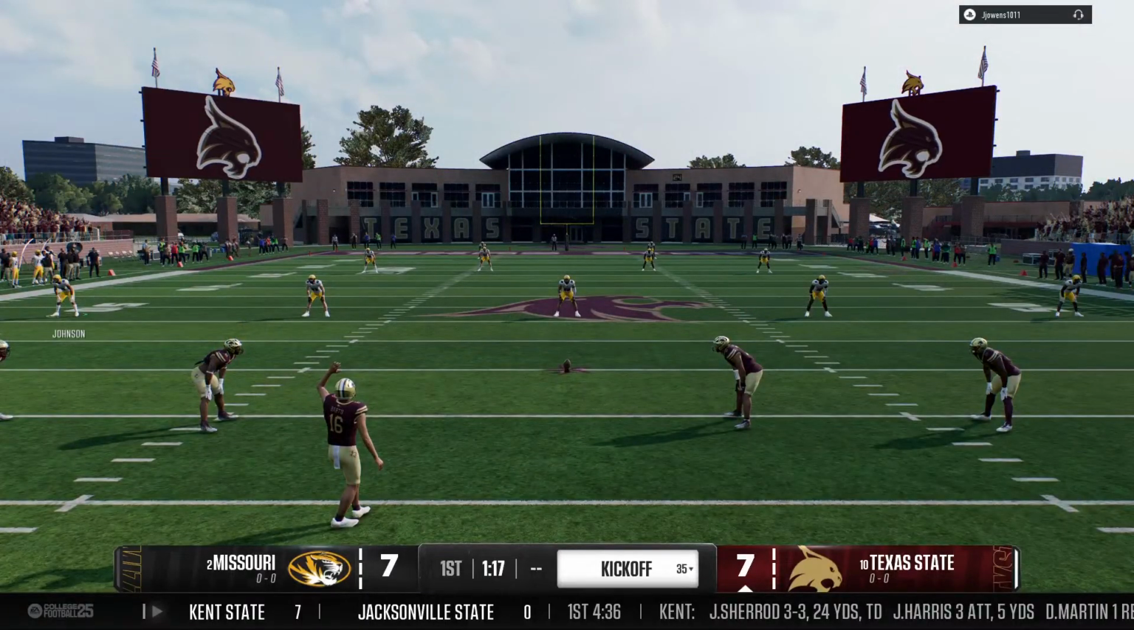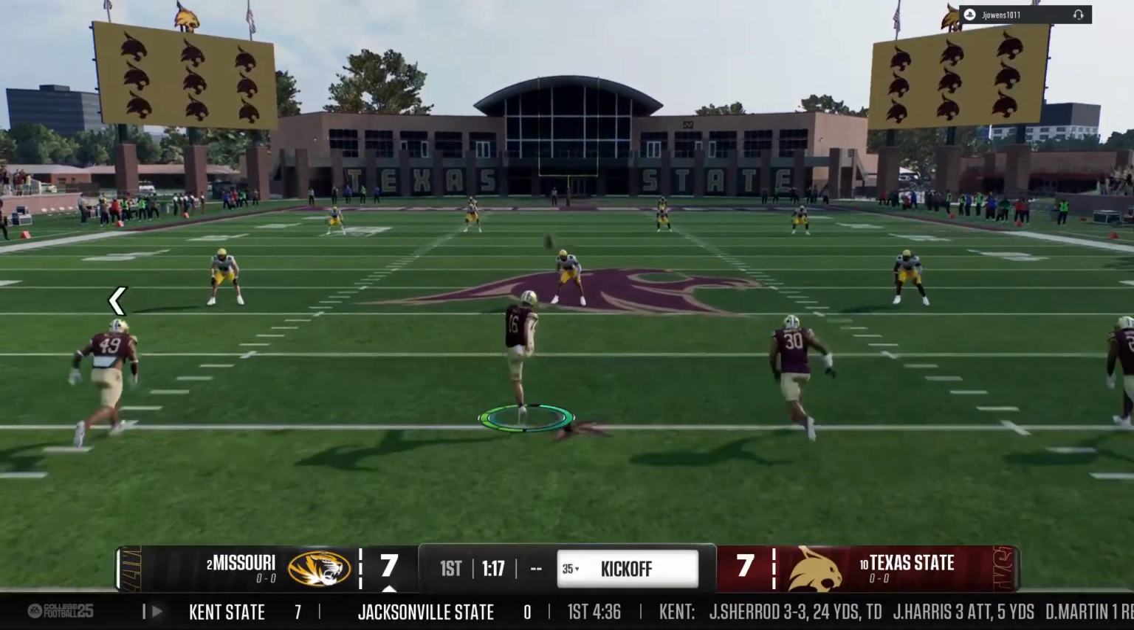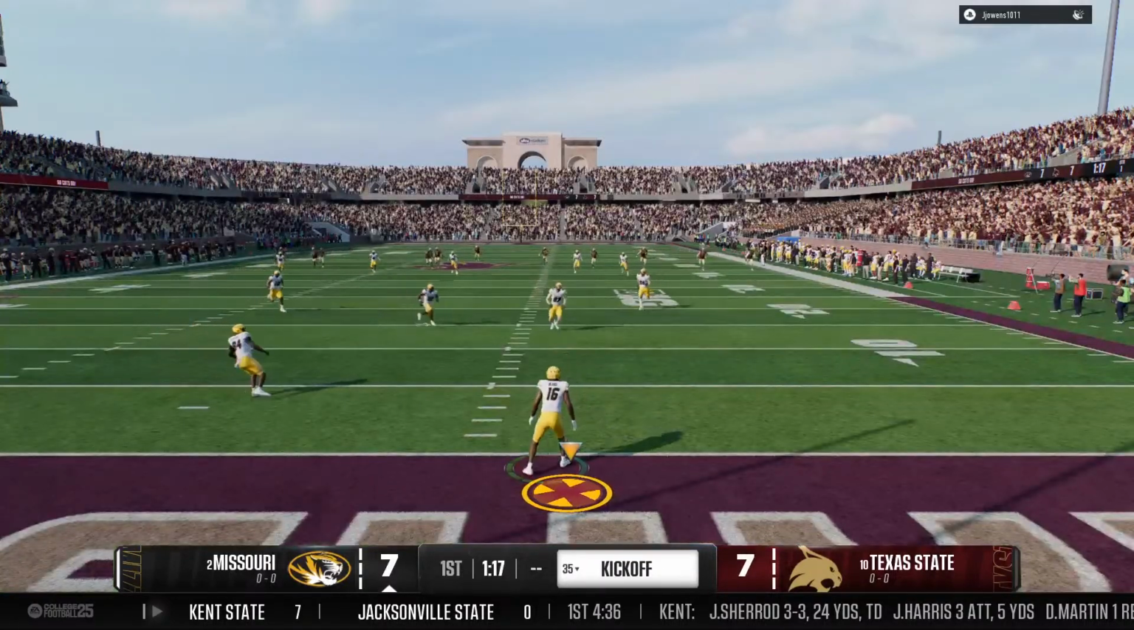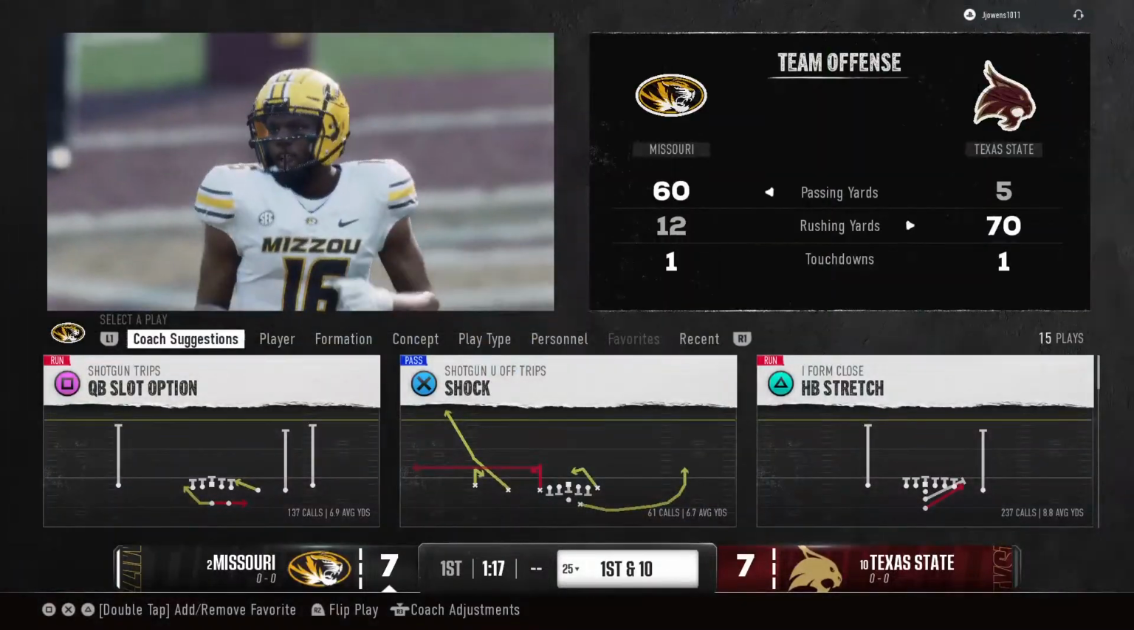Kickoff team on the field getting set now. Returner decides to fair catch this.